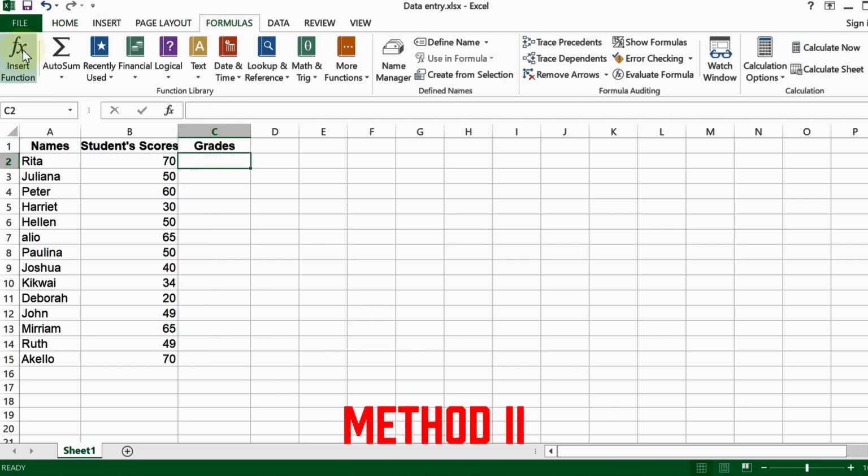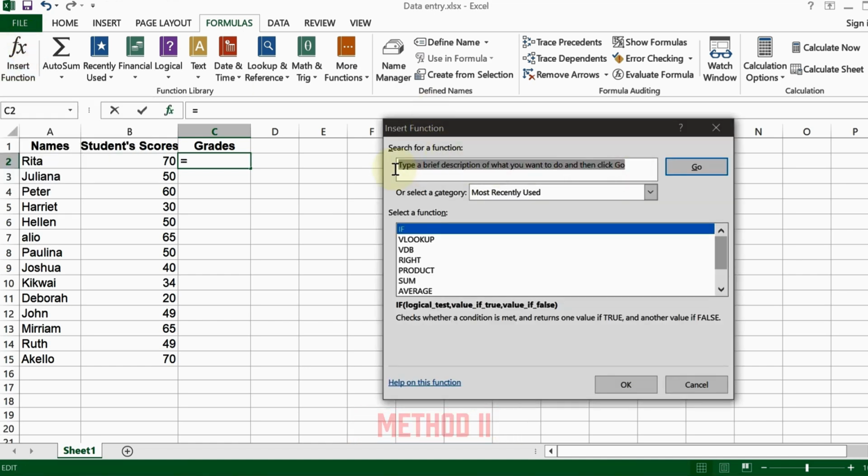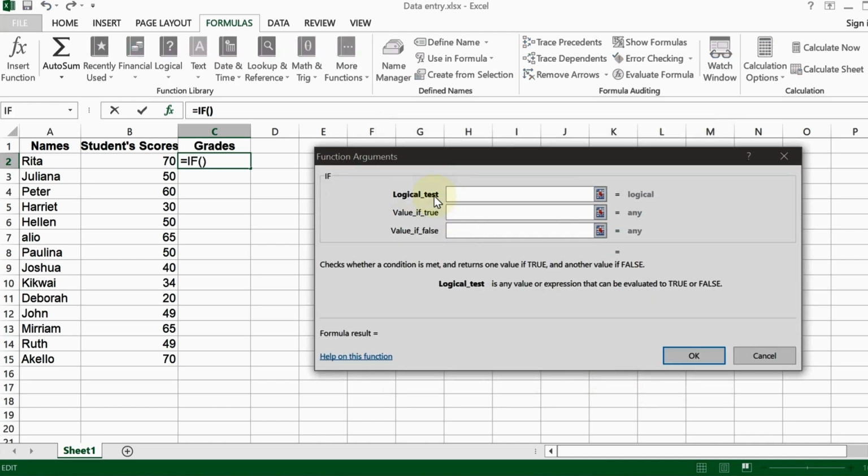Pro tip, want to take it further? You can use nested IF functions to assign letter grades, like A, B, C, D, or F. If you're interested, comment below and I'll cover that in a future Excel tutorial.